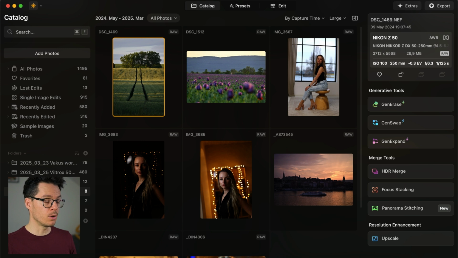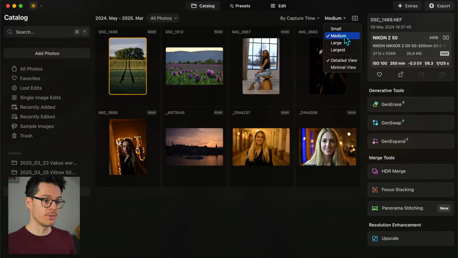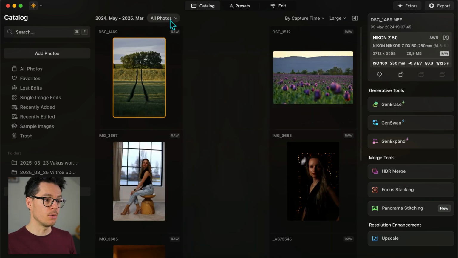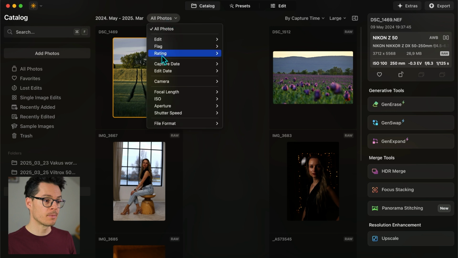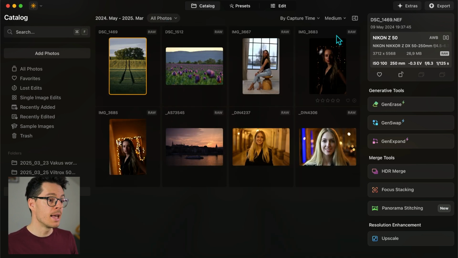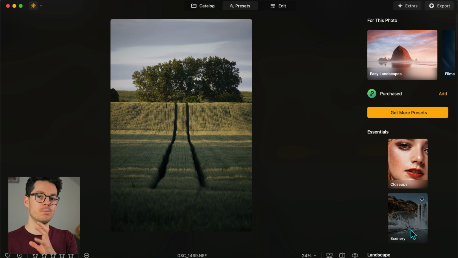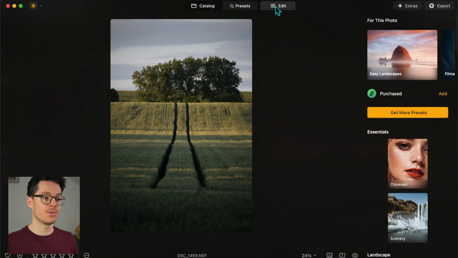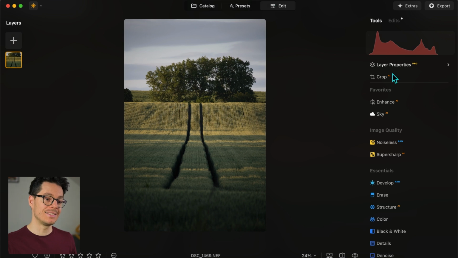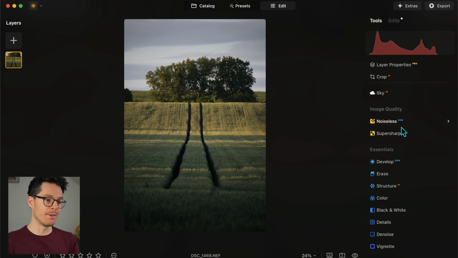So in Luminar Neo you also have a catalog view. You can see the folders here and all the photos, and you can set how big the thumbnail should be. Let's go with large, and you can also filter the photos through different criteria. Let's go back here to medium, and you have a preset panel. I'm not going to be using this, so you can have lots of different presets. You can also buy premium presets, and there is also an edit panel. This is similar to Lightroom's develop panel.